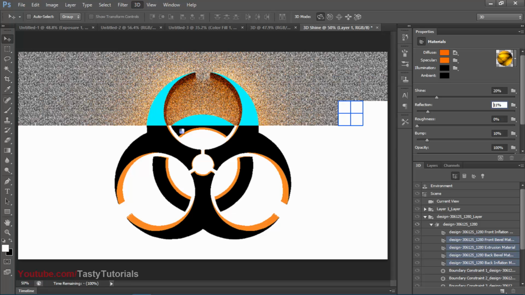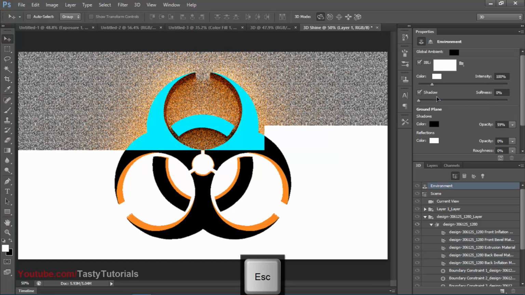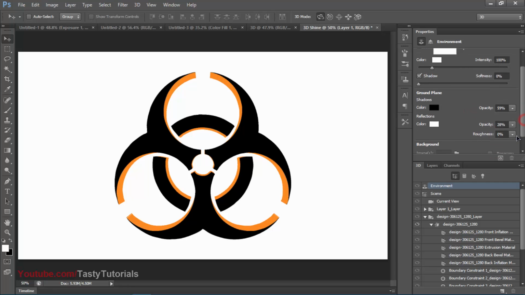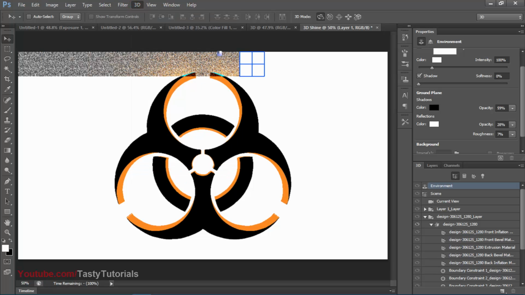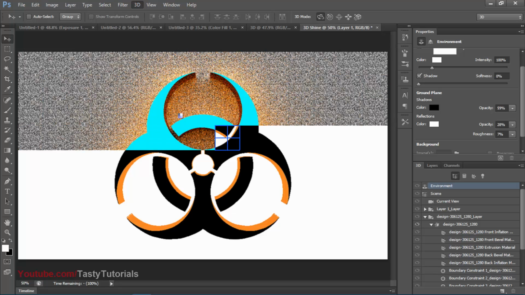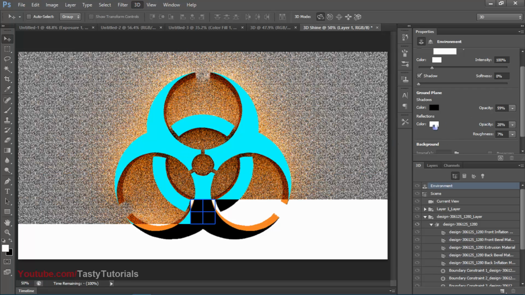You can see that it has given a little reflection, but escape that, and we will go to environment, and we will select the reflection and make it 29% or 28%, and roughness to about 16 or maybe less than 77%, much better. Now go to 3D and go to render, and you can see that it is catching the reflections here. Make it stronger by changing the opacity of reflection.